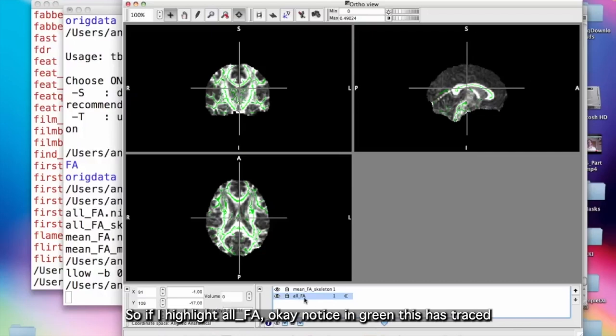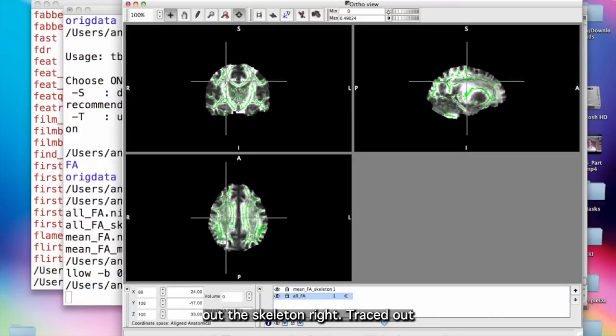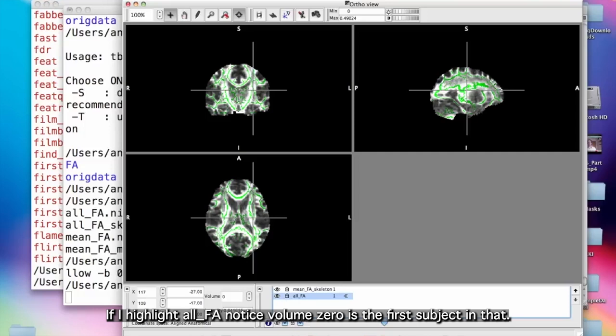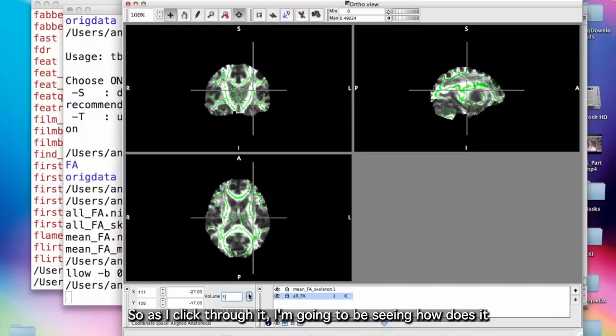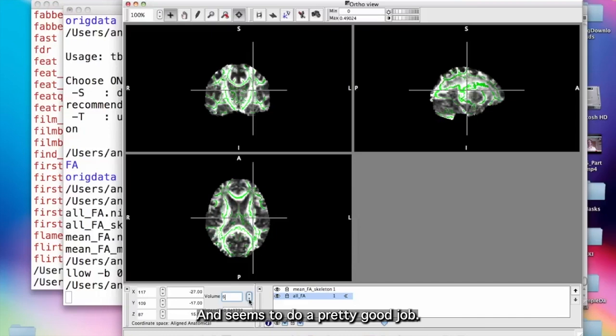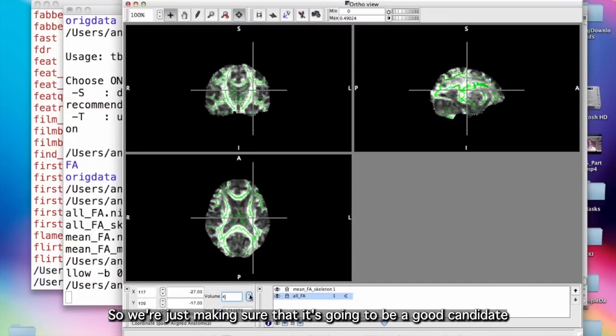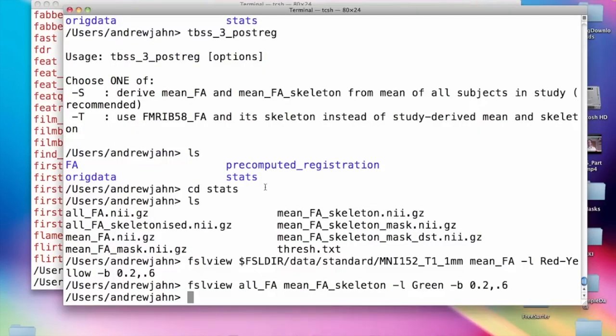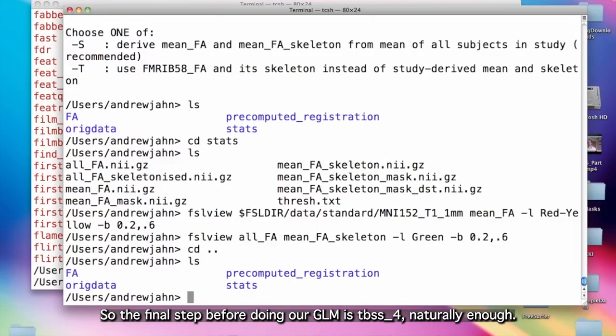So if I highlight all FA, okay, notice in green this has traced out the skeleton, right? And it's traced out a good representation of where these white matter tracts are. If I highlight all FA, notice volume 0 is the first subject in that. So as I click through it, I'm going to be seeing how it overlays on top of each of my subjects, okay? And it seems to do a pretty good job. So we're just making sure that it's going to be a good candidate for doing a group level analysis. That it's actually going to be looking at white matter and not something else. All right, so the final TBSS step before doing our GLM is TBSS4, naturally enough.